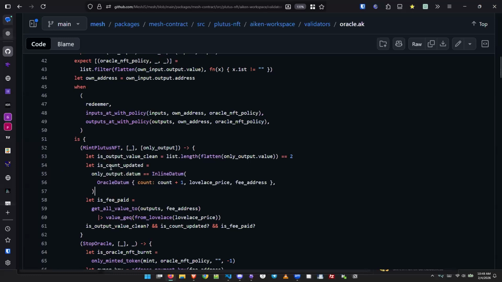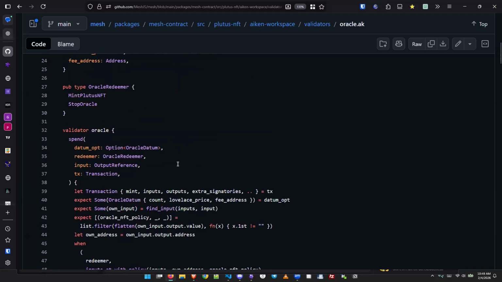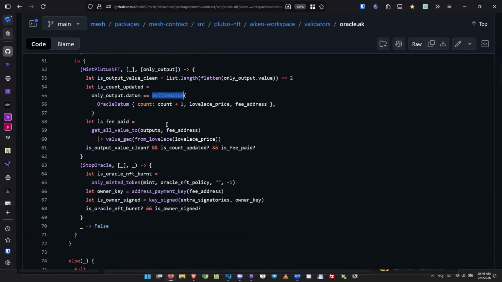Is count updated? Okay, so now we're back into this only output. We were checking the value here. Now we're checking the datum. Does it equal this? Oh, now this is interesting. Inline datum, is that up here? No, it won't be up there. Datum can be of three types.